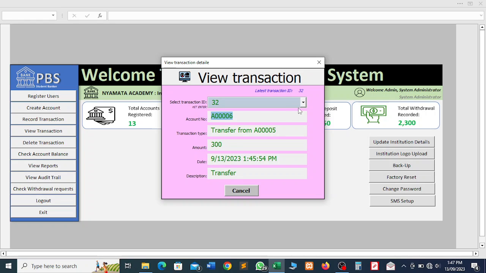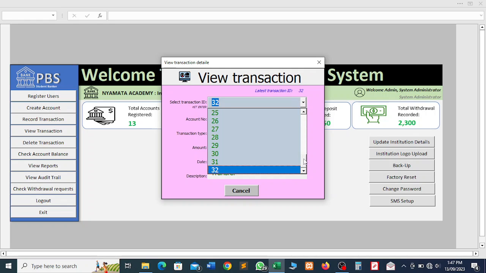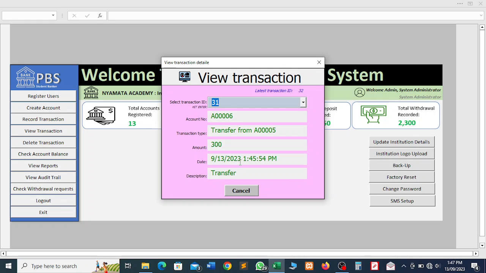What about if you check the 31st one? We hit enter. You can see it's also a transfer, because account number 5 transferred to account number 6, and that transaction took place. So it's recorded and captured, and the amount was 300. So for a transfer, we have two transactions. One represents the source account, the other represents the destination account, as you have seen.